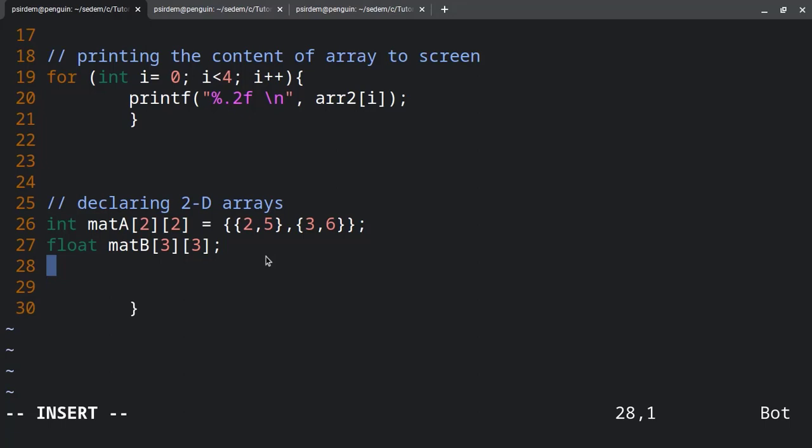So let's see. How to print elements from the matrix, right? Printing elements of our matrix. Here we would have to print the elements. We still use a for loop, but this would be a nested for loop, right?